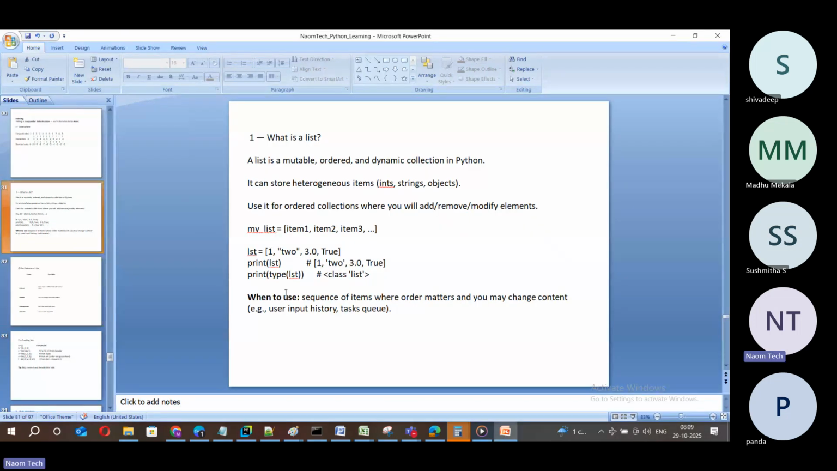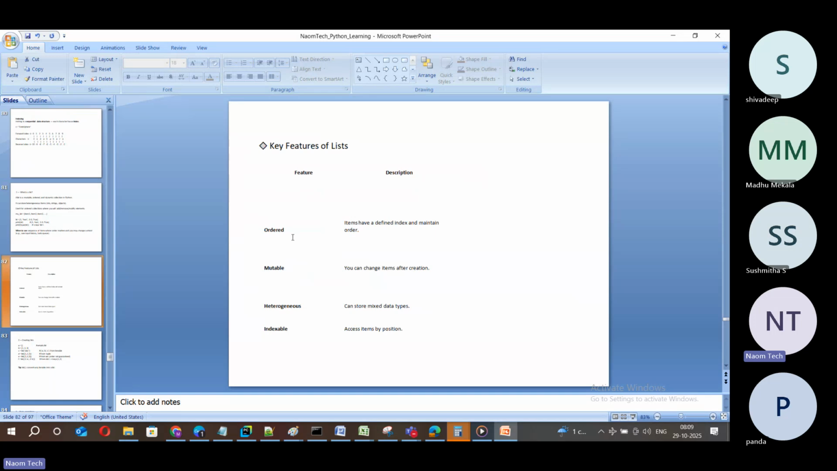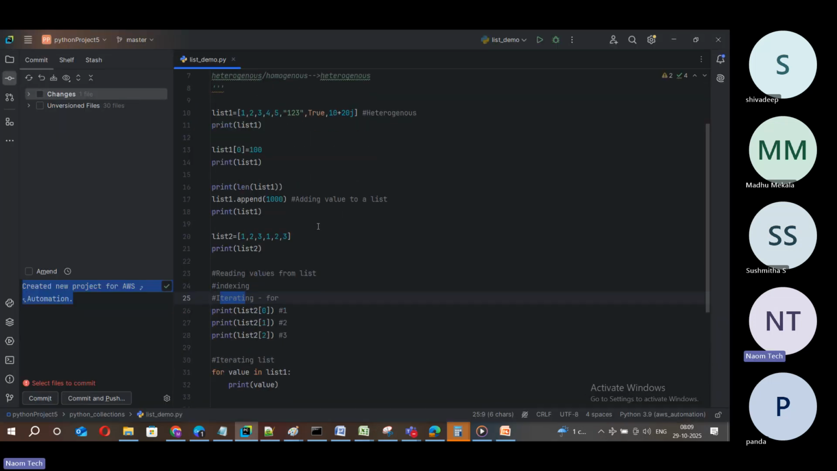So this is about lists we discussed, and then the key features we already discussed. It's an ordered collection, as it is indexed, the order is always preserved. Mutable, we can modify a list. Heterogeneous, it can store mixed data types. Indexable, access items by position, because they have indexing, like positive and negative indexing. That too we discussed in yesterday's session. But we'll discuss more about the index part and slicing and everything in today's session.